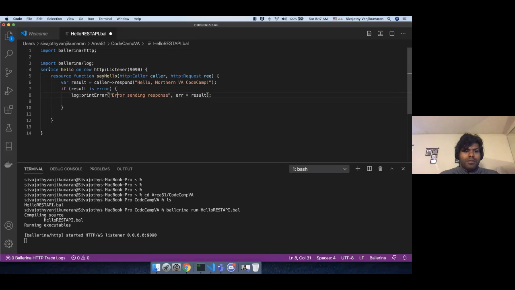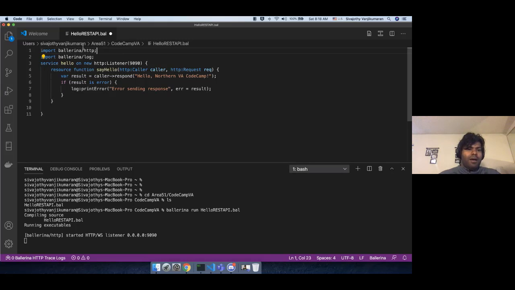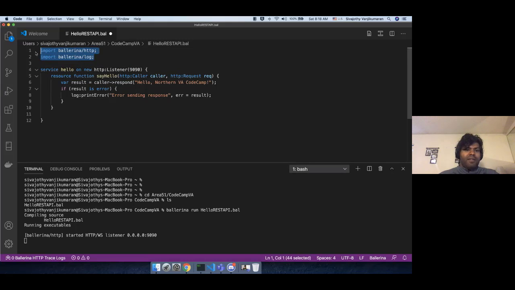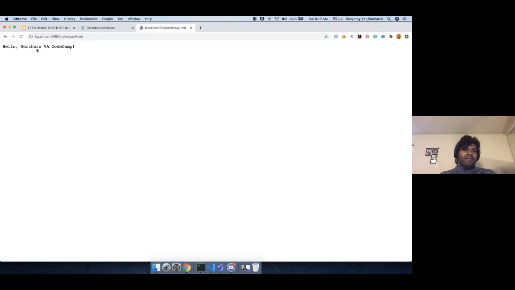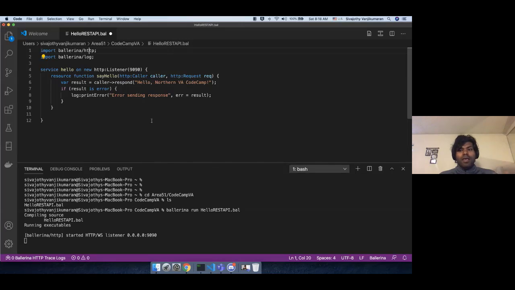Okay, cool. So what I have done right now, as you see, is import a few libraries that I'm interested in. Clearly, the HTTP library is one that I have imported. On top of that, I have written a very simple service that's going to say hello, Northern VA code camp. When I invoke that service, it right away provides the response back that I was trying to compose within the code.